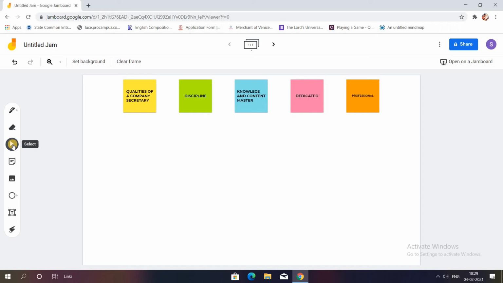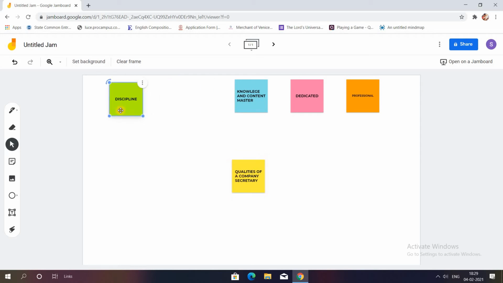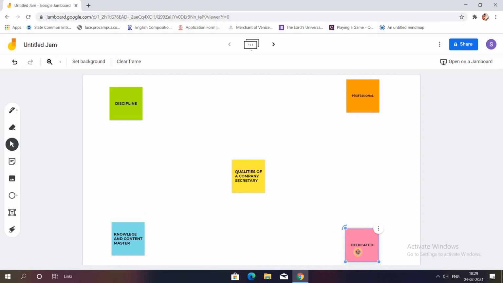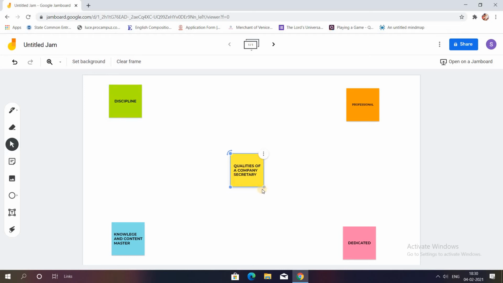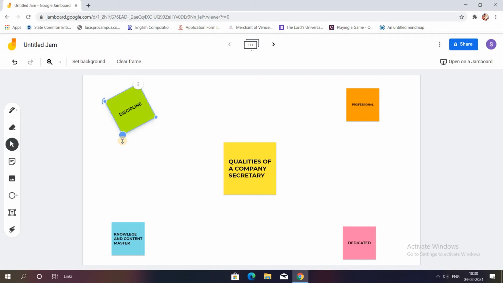So I'll click on the select option, that is this cursor, and I'll keep this qualities of a company secretary in between and all these pointers at different corners like this. Now you can see that the sticky notes are really very small, so I can increase the size this way. I'll just drag the corners. I can even rotate in this way if I want, and then increase its size.